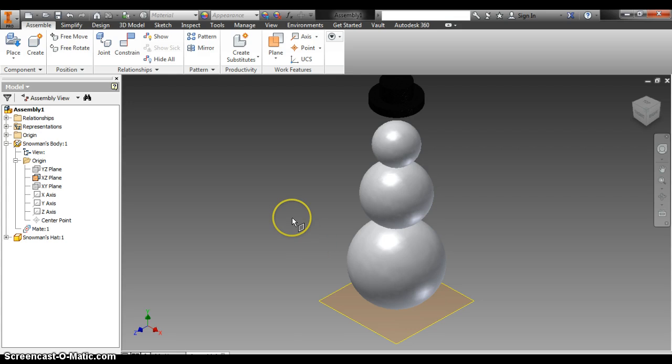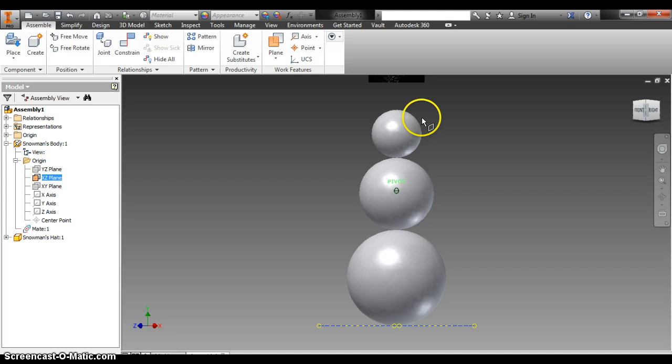In order to add that plane, I'm going to click on the plane that already exists at the bottom, and then I'm going to spin my view a little bit and click on the snowman's head, and see how it's going to add that plane right at the top there. That's what you want.